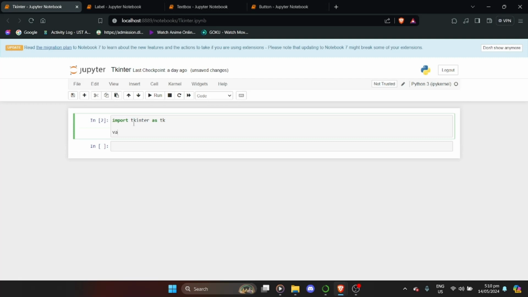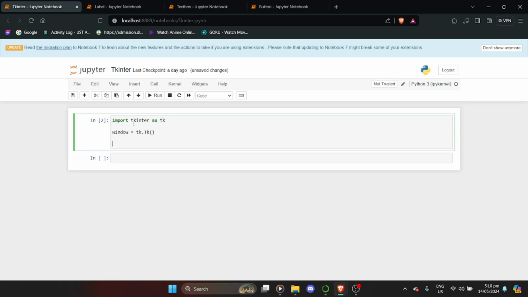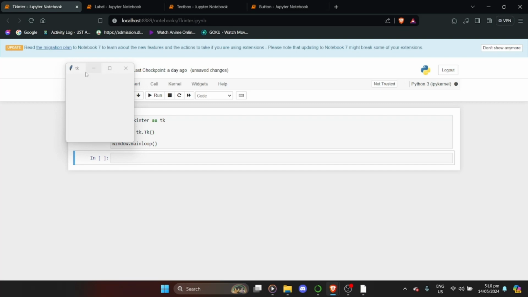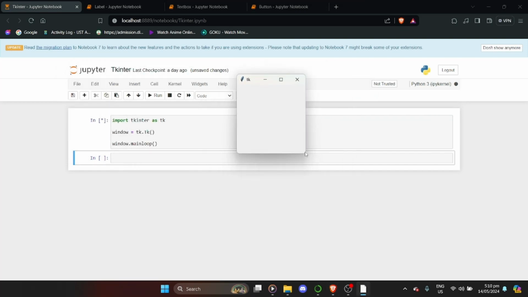Next, we create a variable that will act as our window. To keep things simple, I'll be using window, and then we use this to activate the function. Next, to call that window, we use the variable that we used, and mainloop parentheses. And by the way, this is our GUI.